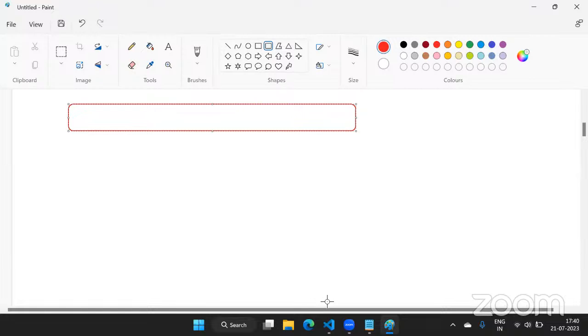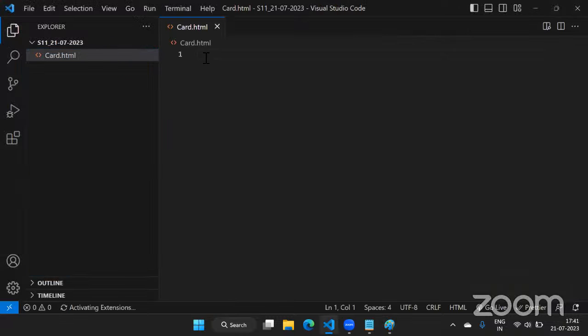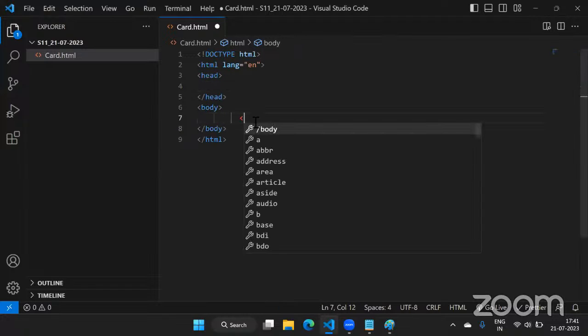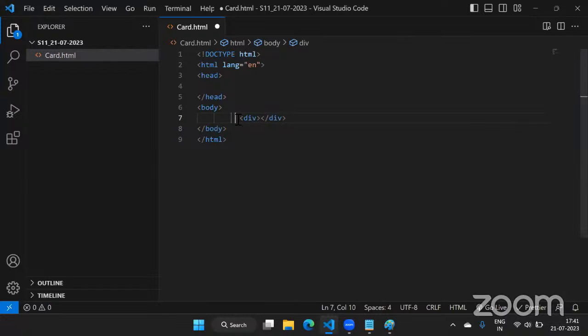So if I take a div element here, for example, if I create one card.html, and create my basic skeleton of the document here, and take one div, now tell me, by default, what is the width of this div? It's 100%, right? And what will be the height of the div? Yeah, it depends upon the content, right? How much content we have, that much will be the height of our div.